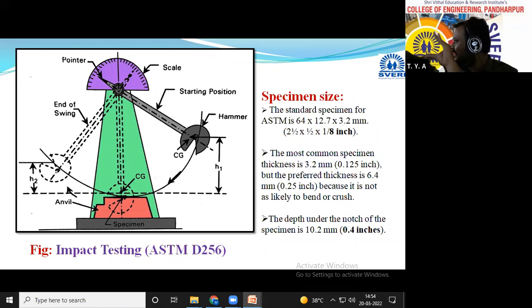Okay, this is in the IZOD test. In Charpy, it is opposite. The notch is in the opposite direction to the impact or the pendulum or striking direction. But this is a very important factor. You will get confused between IZOD and Charpy. In the IZOD test, whichever notch is prepared, while fixing that specimen in the anvil, that notch should face the striking direction of that pendulum.